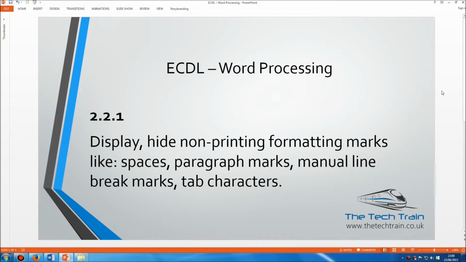Welcome to the ECDL module for word processing, section 2.2.1. Here we have to understand how to display and hide something called non-printing formatting marks, which include spaces, paragraph marks, manual line break marks, and tab characters.